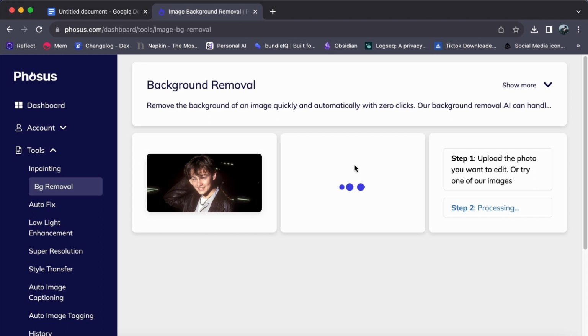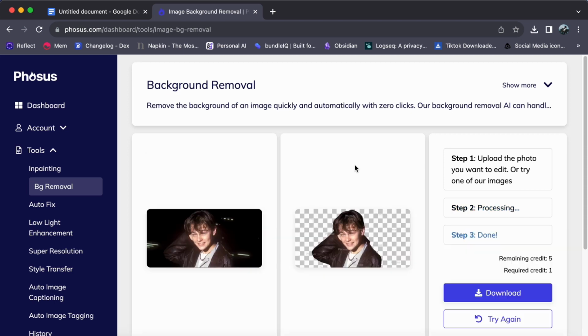Now, let us address a key factor: patience. The speed of this process depends on your internet connection. For those fortunate enough to have high-speed internet, the transformation will occur in the blink of an eye. However, if your internet connection is on the slower side, don't worry. The exceptional results you'll achieve are well worth a brief wait.